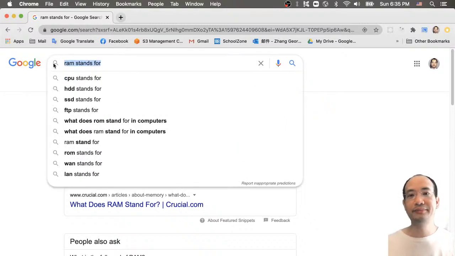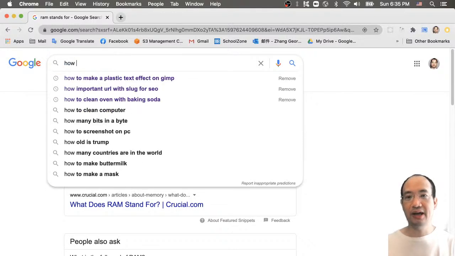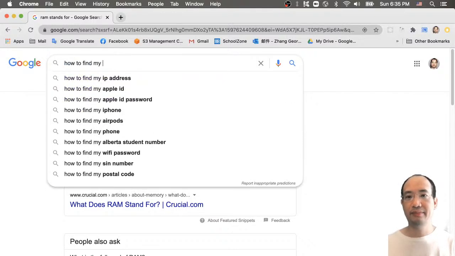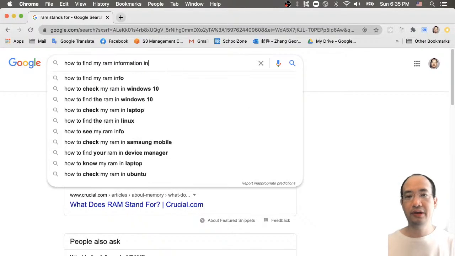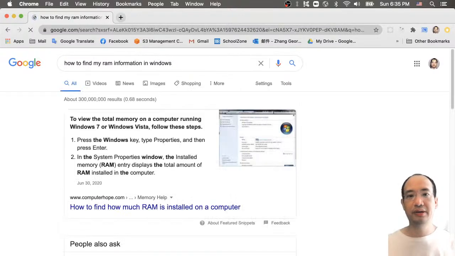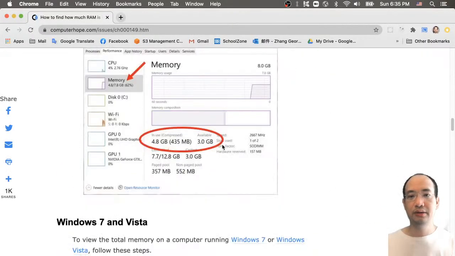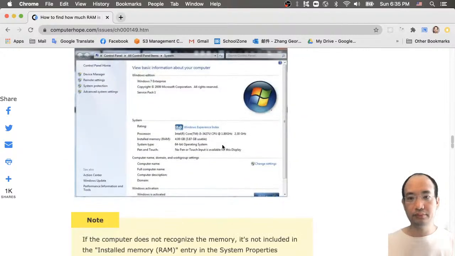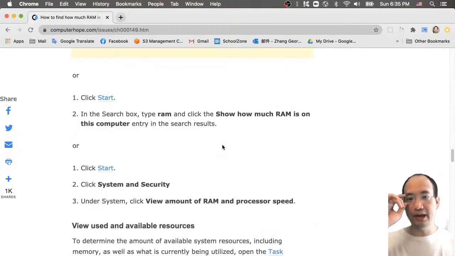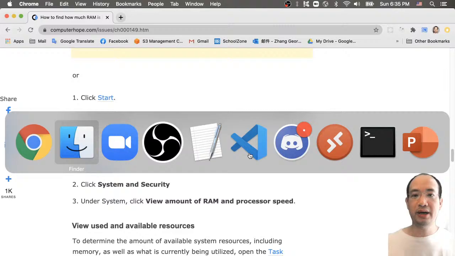All right. And let me just Google how to find my RAM information in Windows. Yeah, there are a lot of ways to do that in Windows. So let me just pull up my virtual machine, and probably I can show you how to do that.